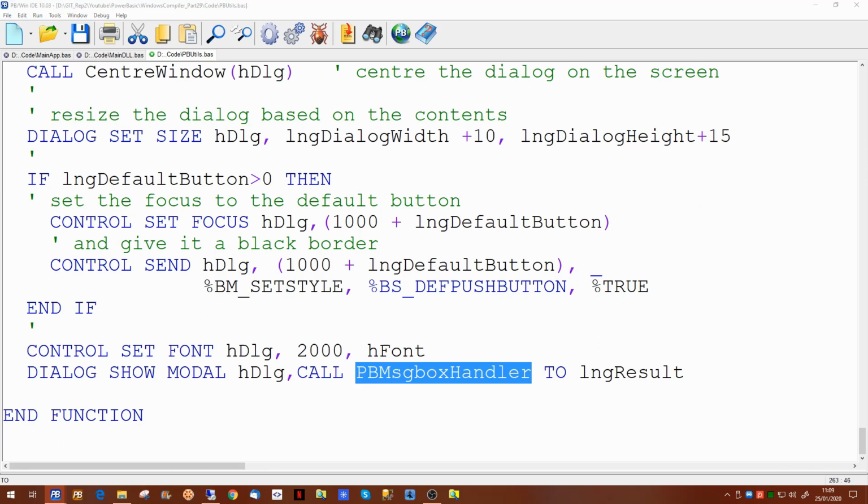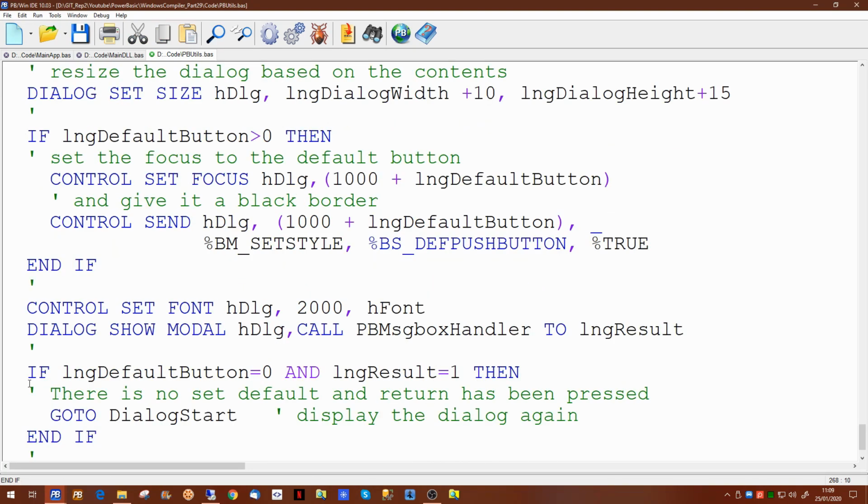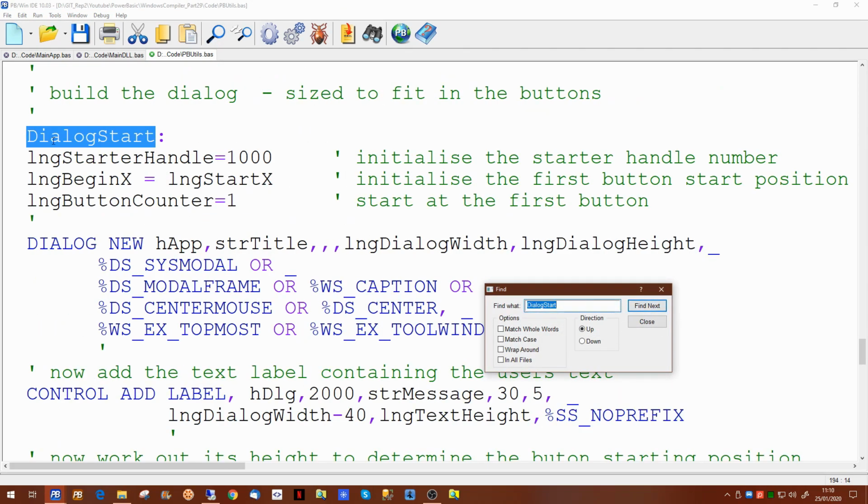Now, it's always possible that the user has just pressed the return button and there is no default. So we'll put a command in to handle this. Now, I'm using the goto command, which is technically frowned upon in basic programming, but it does work as long as it's not used too often. So if the default button is 0 and the result's 1, then there's no set default and the return basically has been pressed. Therefore, we pop back up to the dialog start command, which, if you look up, I've declared a label up here with the colon after it, which is the position in the code that it will actually jump to.